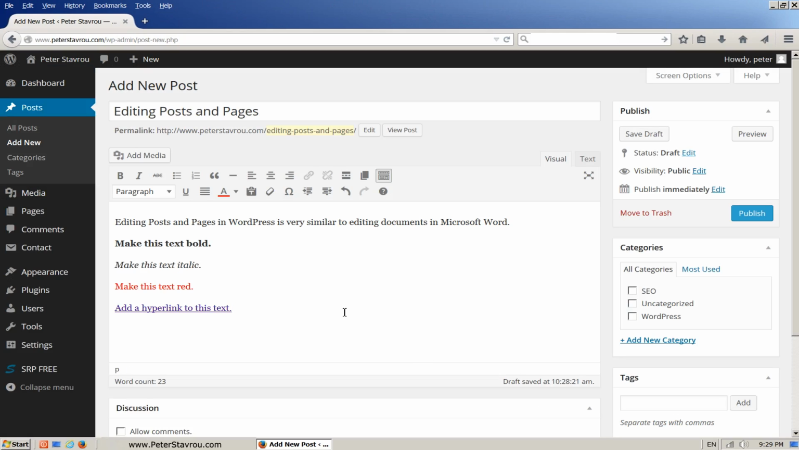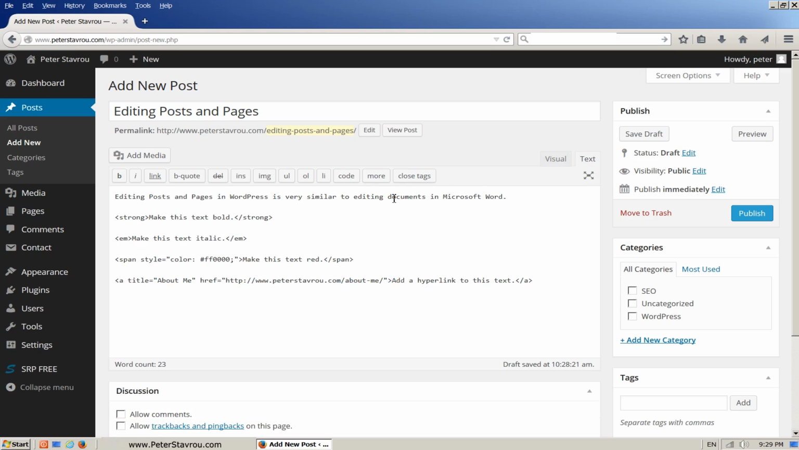Okay, so now we can see the changes that we have just made to the content. The reason you can see this is because you're currently modifying the content under the Visual tab. Under the Text tab, you can see the HTML code for the changes you have just made. Here is the HTML code for the bold text. This is the code for the italic text, the code for the red text, and the code for the hyperlink.